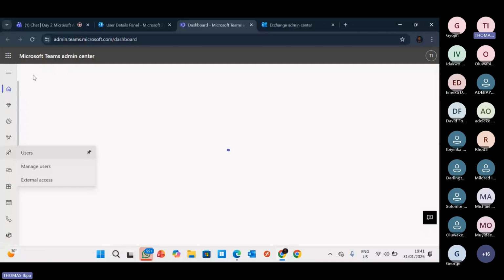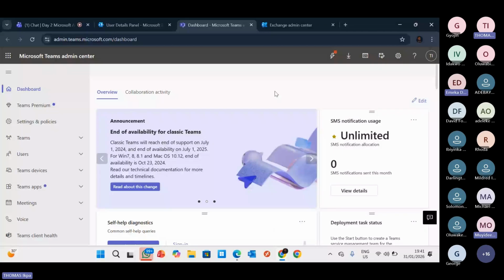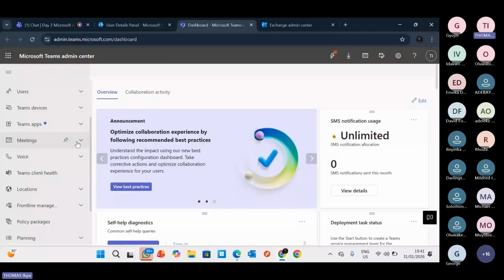Now, this is the Teams admin center. This is where you configure anything that concerns Teams, right? So I'll just show you how I did that. On the left here, you see meeting, right? Hold on. So let's go to policies.